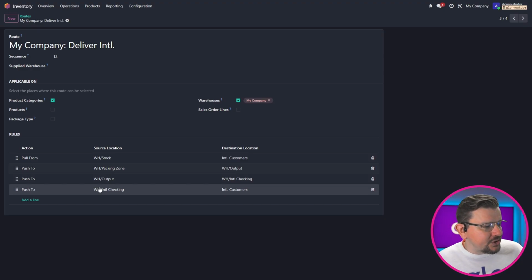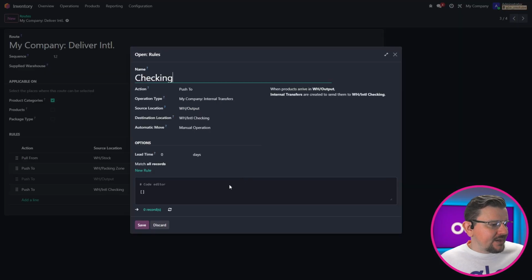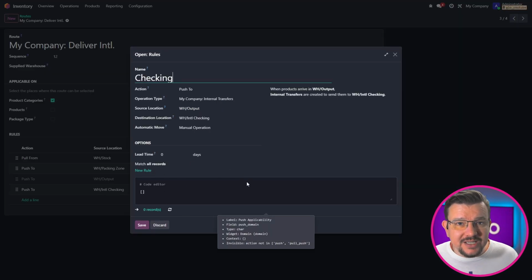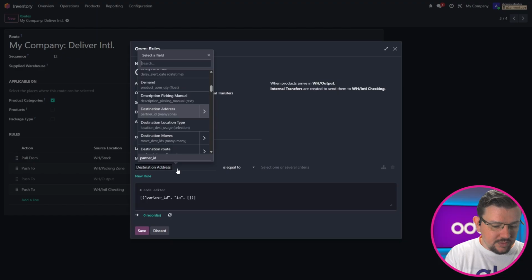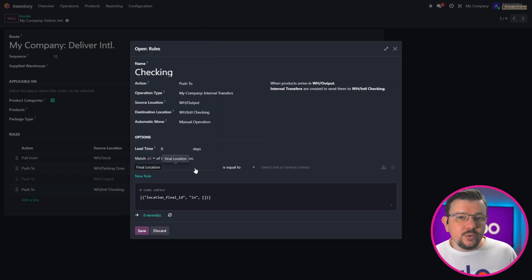So when we get to this point here, the output point for international checking, we have here, again, in debug mode, a domain that we can specify to say which customers will apply for this particular route, or rather which pickings will apply for this particular route. We're going to add a rule to this. There is a field in here called final location. Final location is set on the picking when the order is confirmed based on that customer location field that we just set.